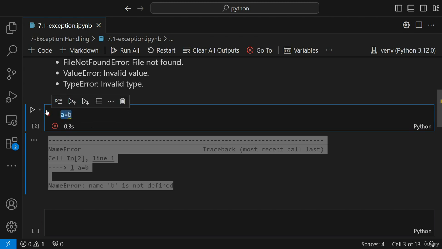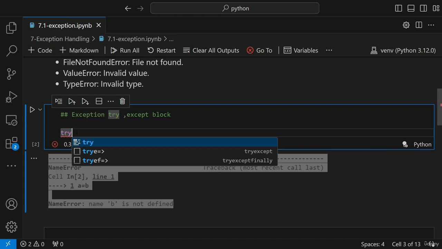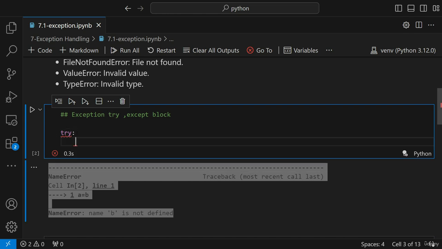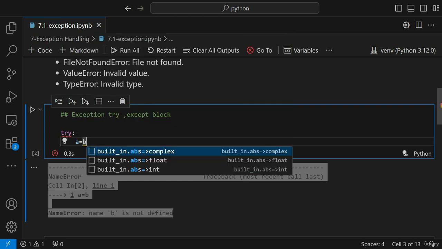So how do I handle this? In order to do exception handling, I'll be using try and except blocks. It is just like the try catch block in other programming languages. First of all, I will write try. Now what does try mean? Try basically means that inside this block, I write my block of code where an exception may arise. So right now the exception was arising in this particular code, a is equal to b.